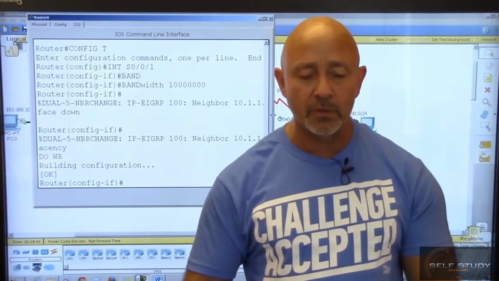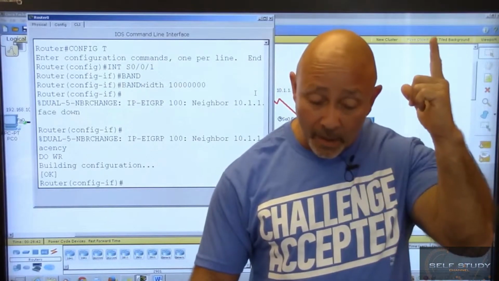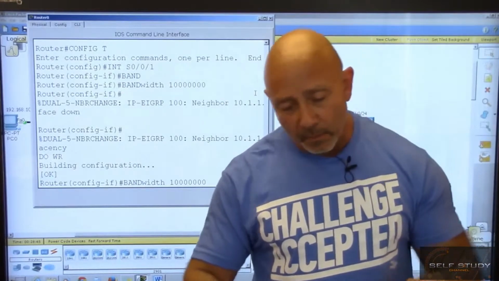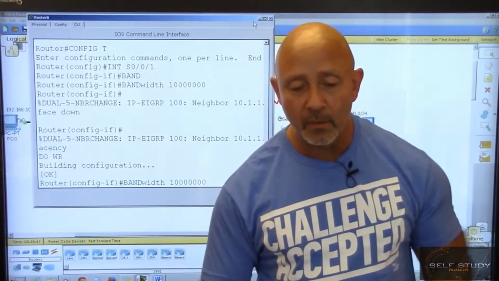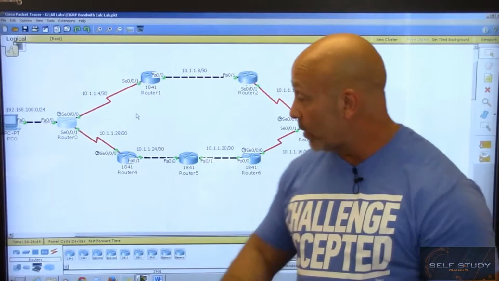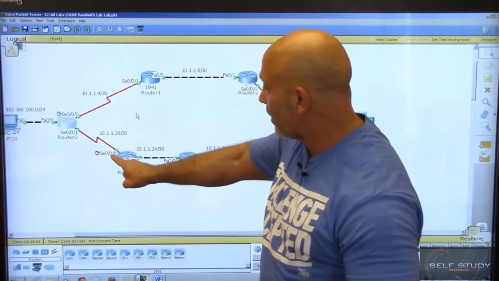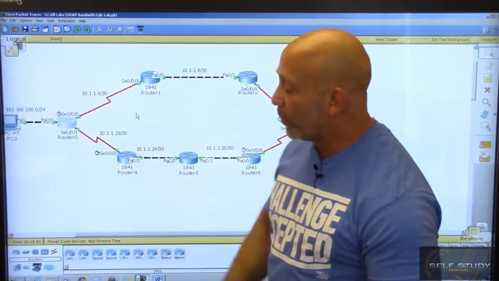Your EIGRP is going, hey, what's going on? And going up, well, I said we're first going to do the ones going down. Then we'll do the ones going up. So we did that S0/0/1 here. We changed the bandwidth to 10 million. Now we've got to do these two right here. We're going to put it to 10 million.